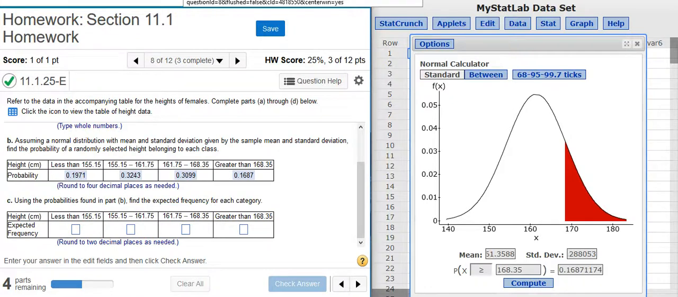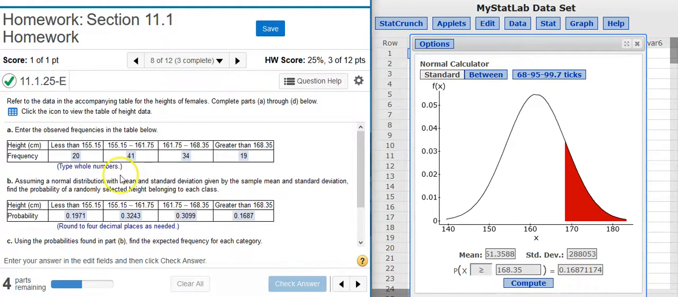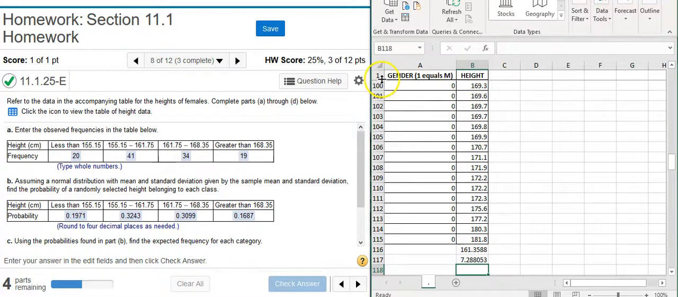Now, Part C says, using the probabilities found in Part B, find the expected frequency for each category. It's pretty simple. All we have to do is just get the total number of frequencies and then multiply it by each respective probability for each class. So I can add these numbers up, or if I want to be lazy, yeah, I want to be lazy. So I'm going to go back to Excel, recognize that this first row is taken up with the column headings. So I've got 115 minus the one for the column headings is 114. So my sum is 114.